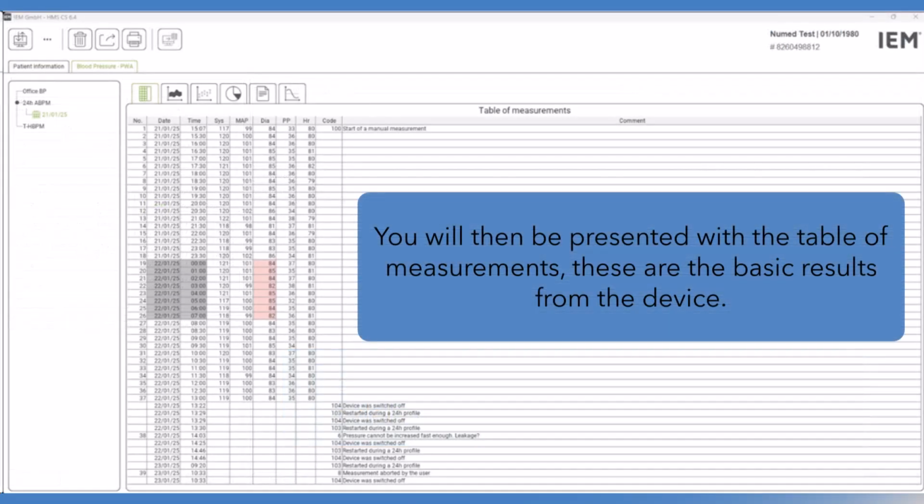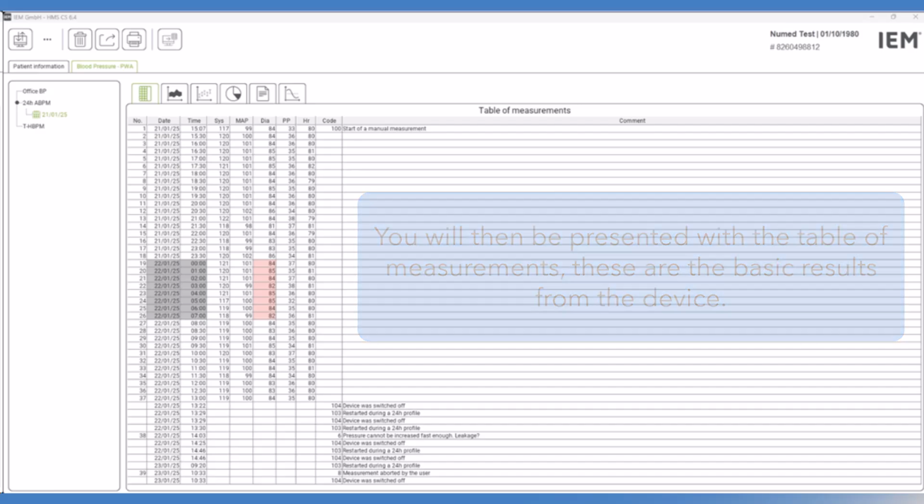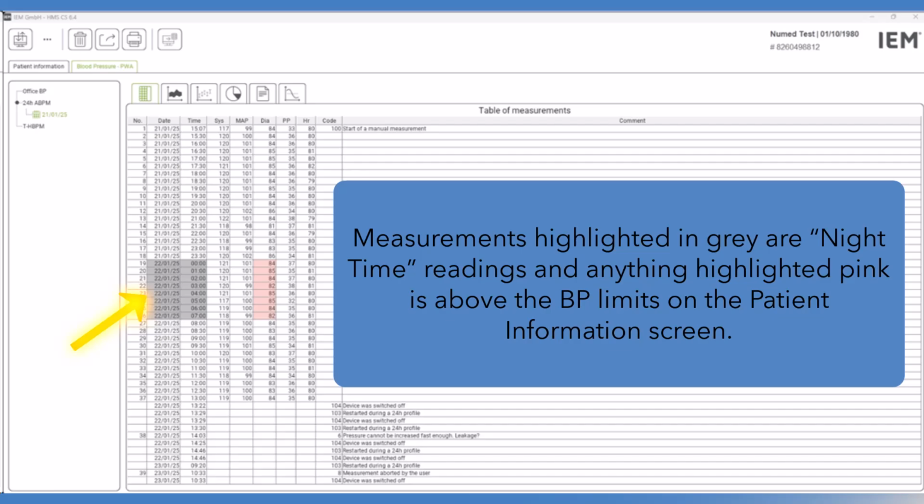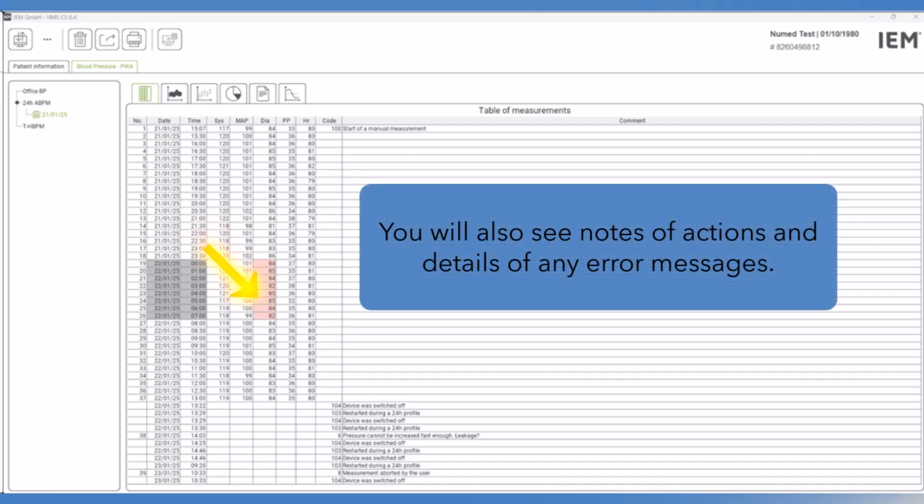You will then be presented with the table of measurements. These are the basic results from the device. Measurements highlighted in grey are nighttime readings, and anything highlighted pink is above the BP limits on the patient information screen. You will also see notes of actions and details of any error messages.